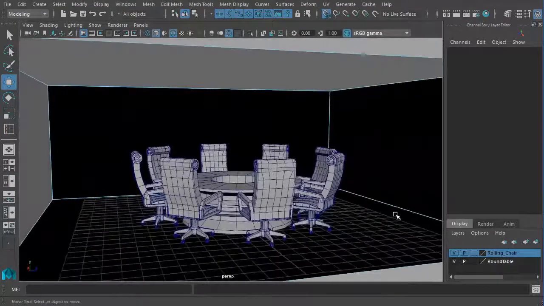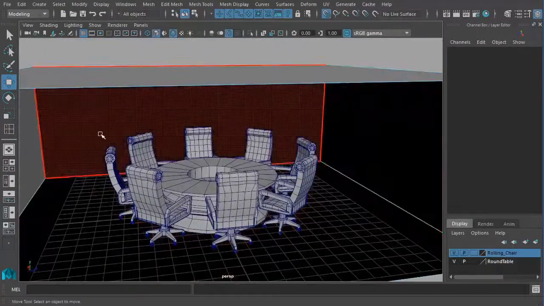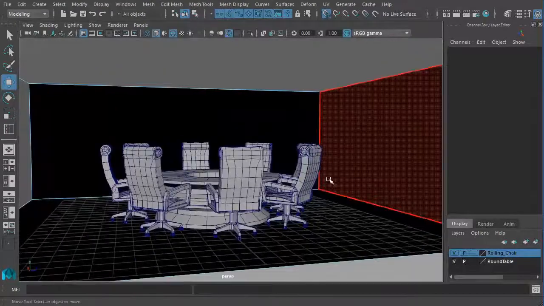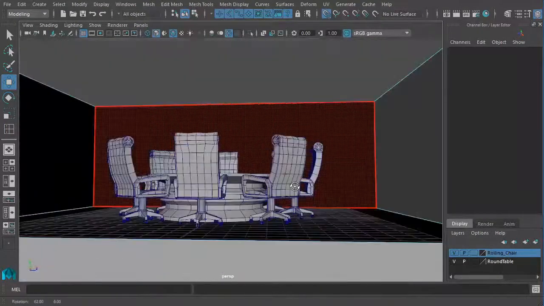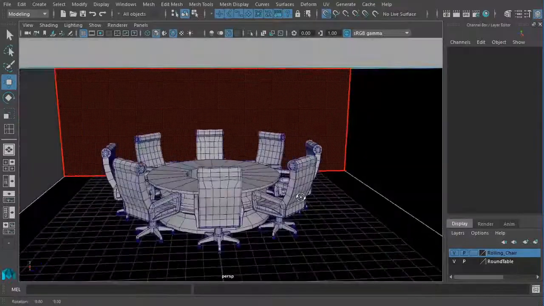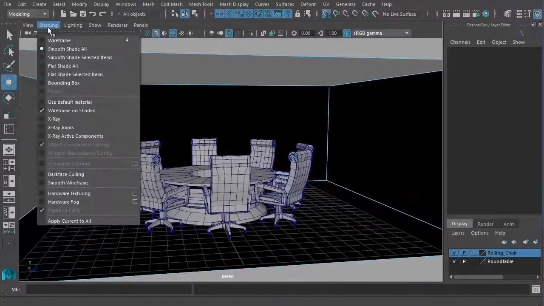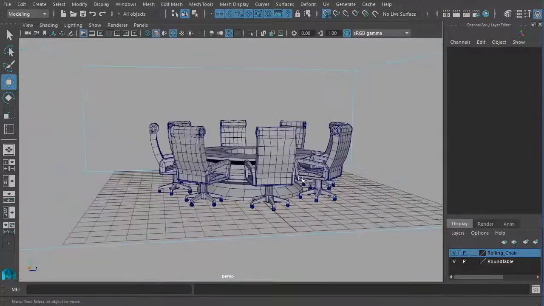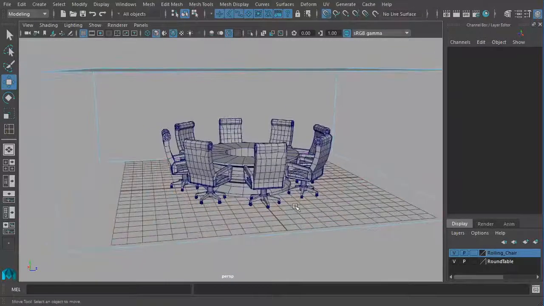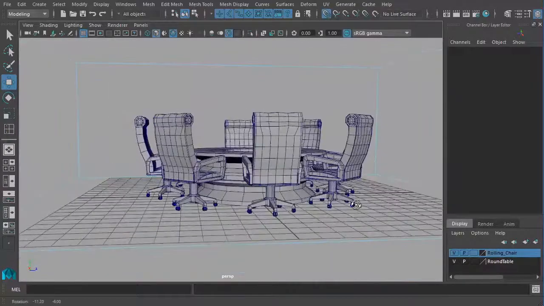And if you look, you will see that this inside area looks a bit dark. This is due to a feature called backface culling. Sometimes it will be disturbing for our eyes. So what we can do is go to shading and choose backface culling on. So now we will not find that problem.